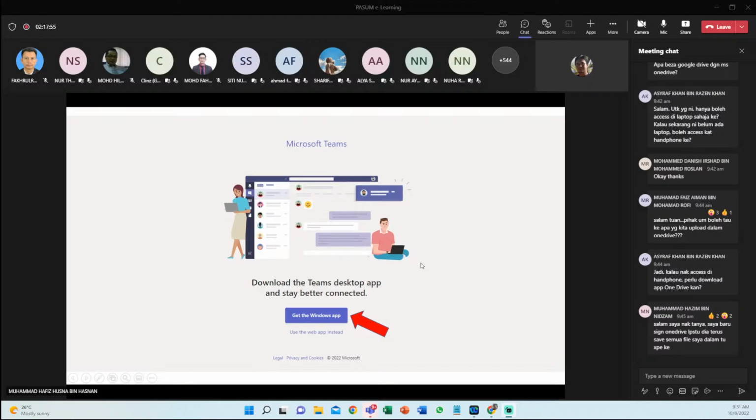Okey. Ini kalau awak terus menggunakan, dia ada dua pilihan. Yang kat bawah ni, use the web apps instead, maksudnya awak menggunakan browser internet biasalah. Then kami lagi recommend awak untuk menggunakan get the Windows apps untuk awak install dalam komputer. Sebabnya selepas ini untuk penggunaan Microsoft Notebook dan sebagainya, web browser agak limited dia punya function.